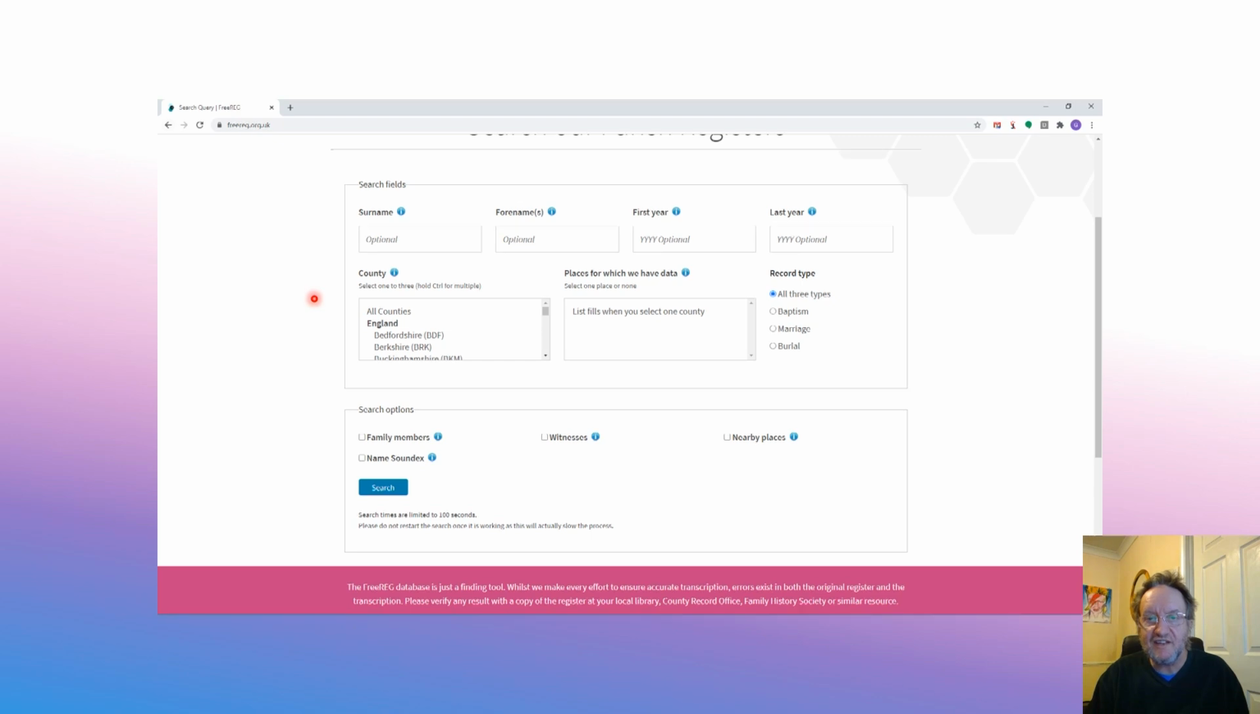Due to the size of the database and the load on our servers, you're unable in FreeREG to do a search with just a surname only. If you only use a surname, then you must either choose a county or choose a date range and a record type, baptism, marriage or burial.